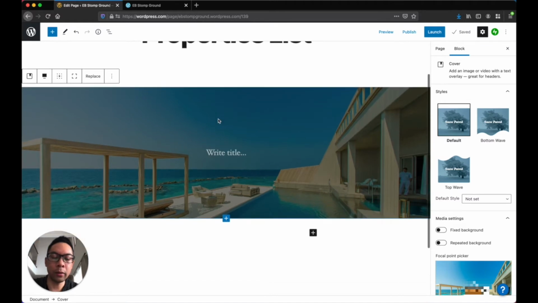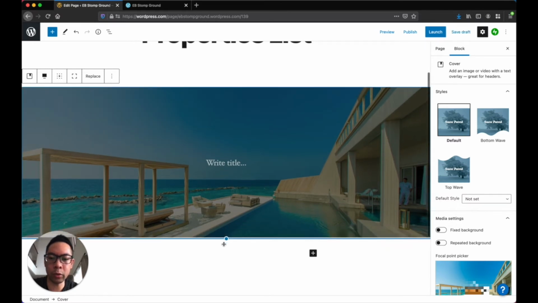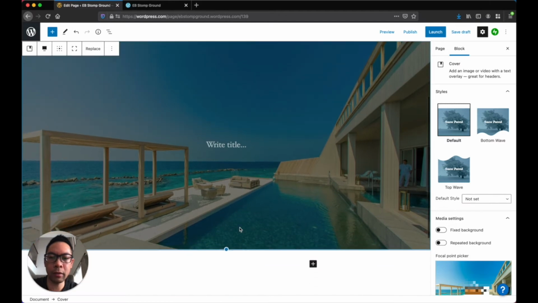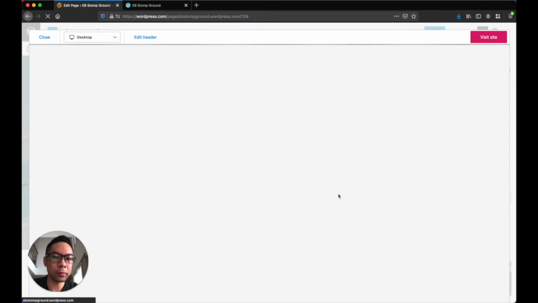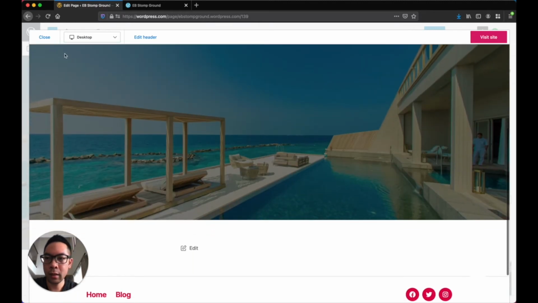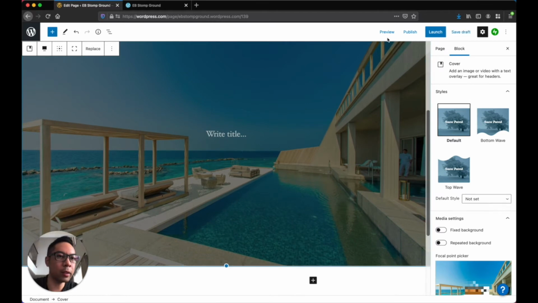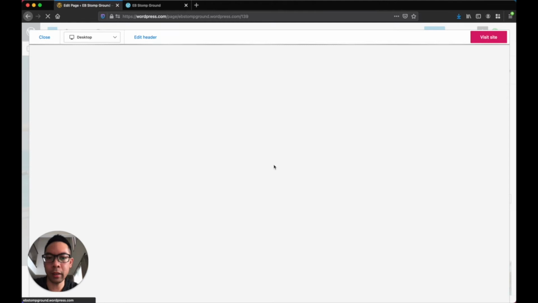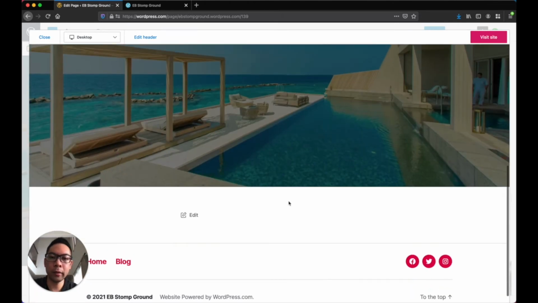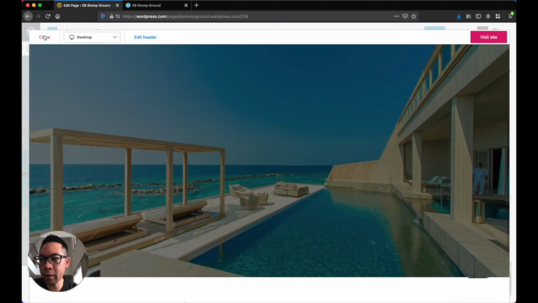We can also modify the height by hovering over the block, and then there's going to be a blue bar here. If you click and drag that down, you can increase the height like so. I'm going to want this a little bit bigger, so drag that down. And that's looking more like how we want it.